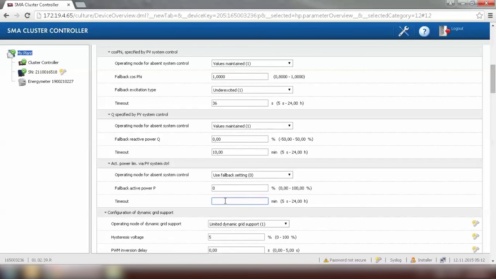for example, 0.1. Because this is a German software, we actually need to put in 0,1. and then click on save.